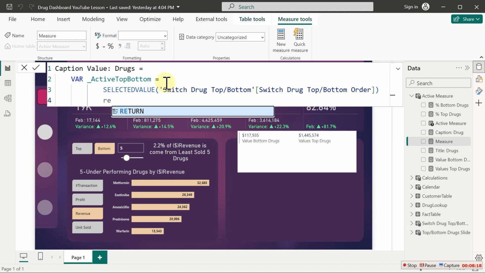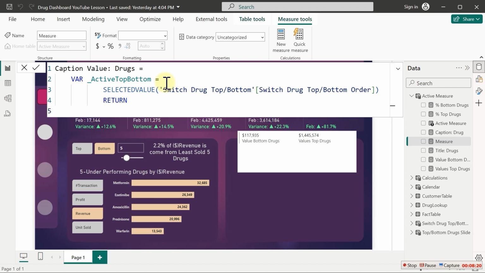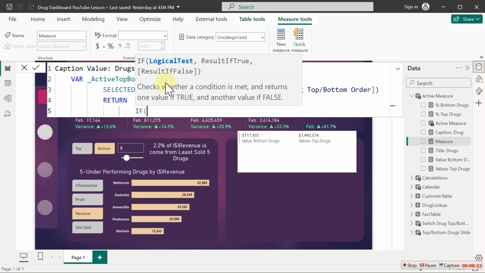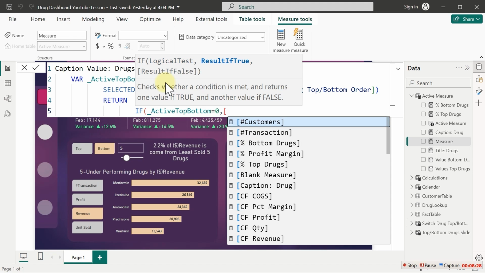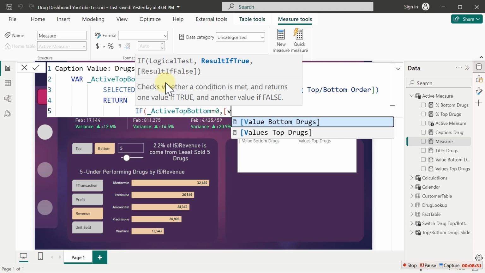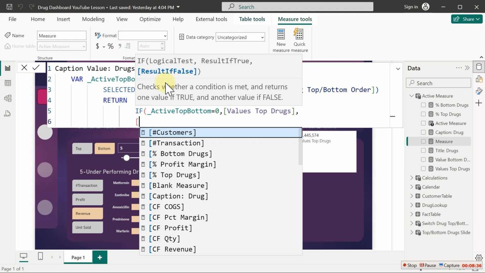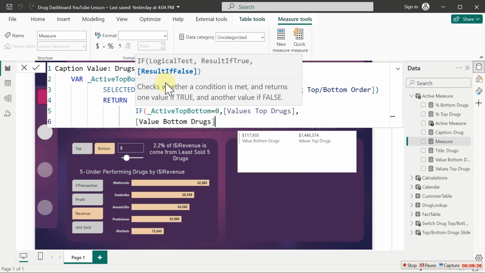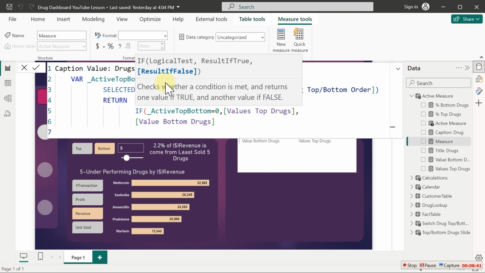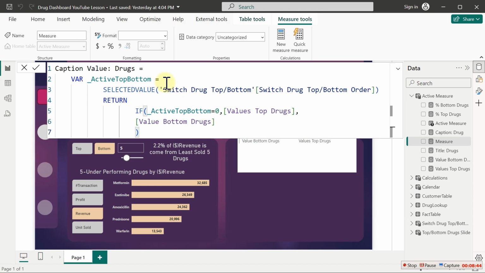So under return here, I'm going to return it now. On that return, I'm going to use the if condition to ask if this particular active button here is equal to 0. Then what we want to see is going to be value top drugs. Otherwise, give me this value bottom drugs. That is all we need to have. So we go ahead and close this if, and once we hit our enter key, we have gotten that created right away.